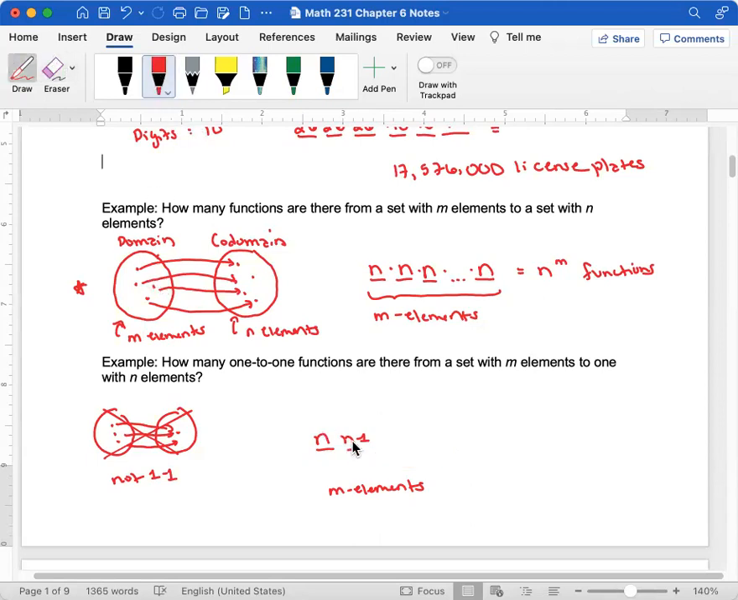N minus 1 options. Oops. Okay. Then the next one has 2 less than the previous, because each time we match one of them up, we take that one out of the possible matches that are allowed. Okay, and that's how we account for the fact that there can't be any double matching from the domain into the range.